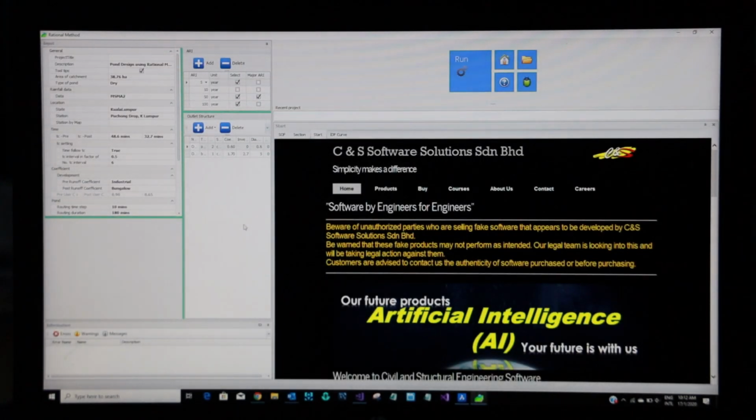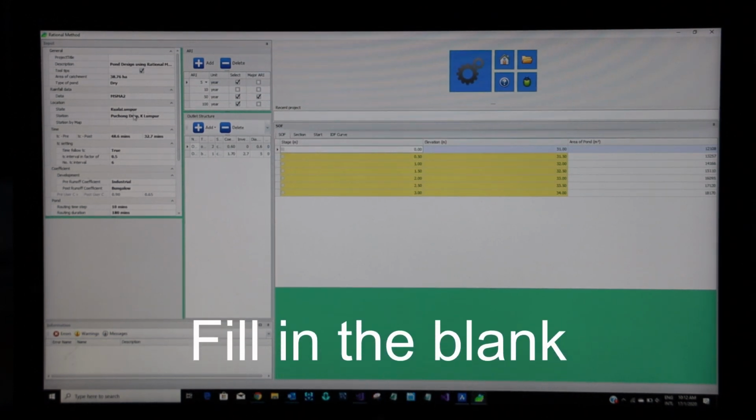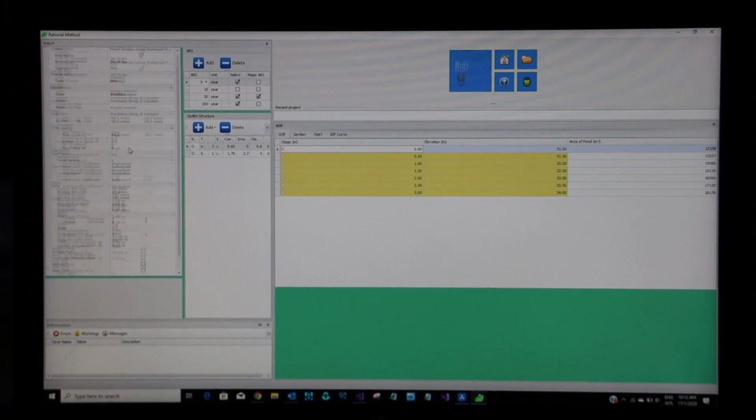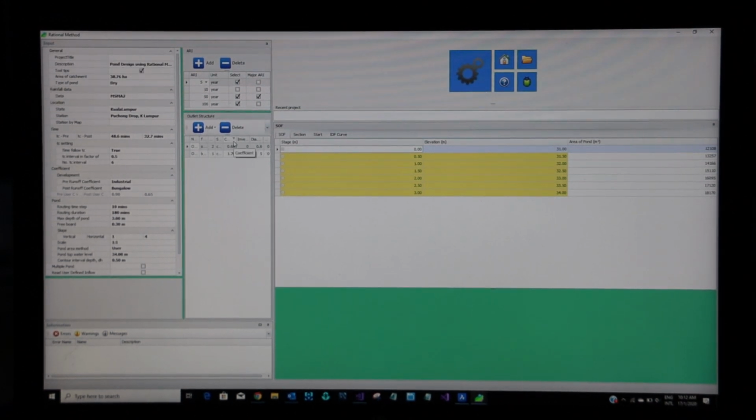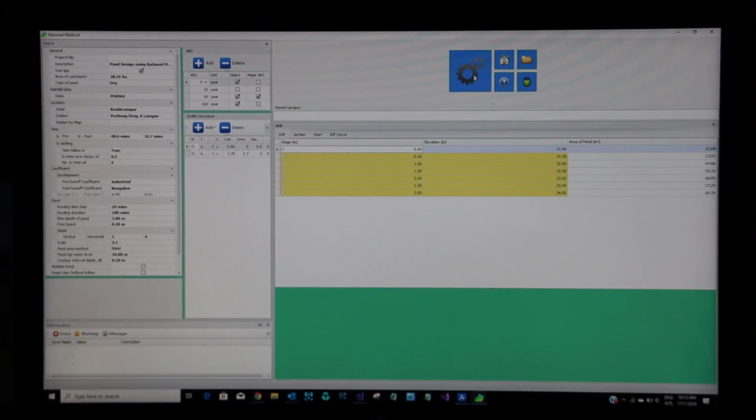So here is the user interface for the rational method. For this part, this is the input of the pond. Here you just need to fill in the blanks. This part. Once you're ready with all the data parameters, next we'll move to click run, which is just one click.